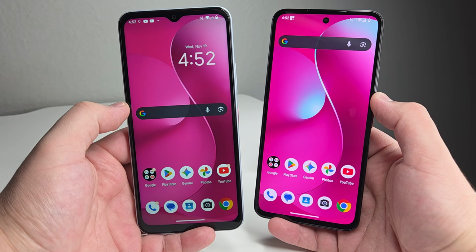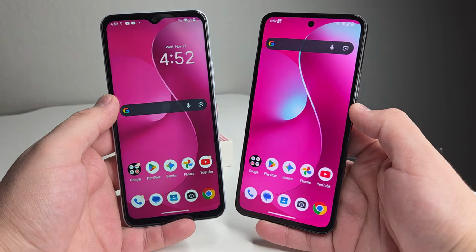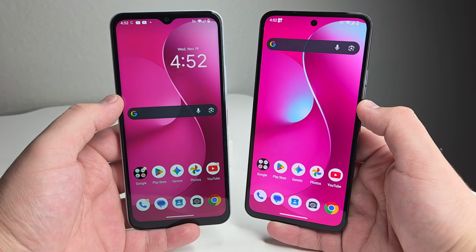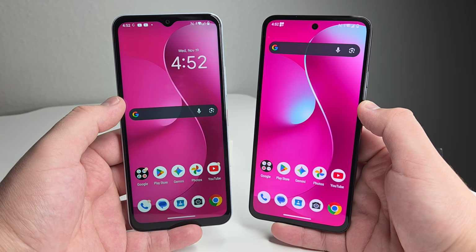In today's video, we're going to be taking a look at the differences between the Revvl 8 Pro and the Revvl 8. Alright everyone, hopefully you guys are having a good day. Hopefully everyone is safe out there. We have the Revvl 8 on the left side, and on the right side we have the Revvl 8 Pro.